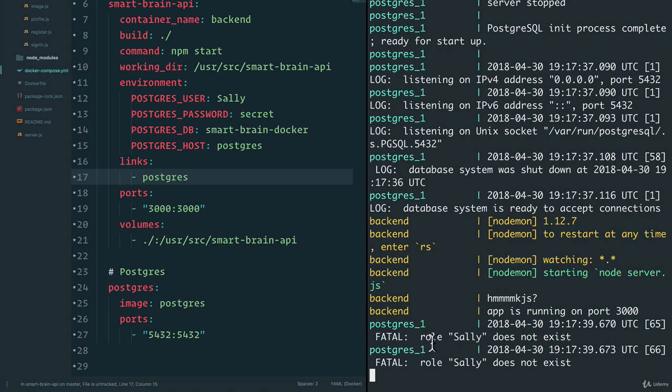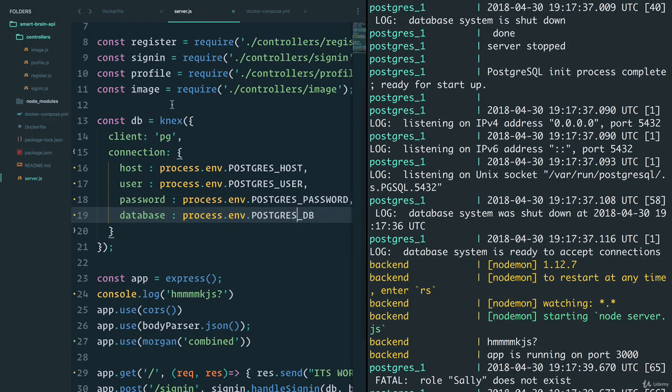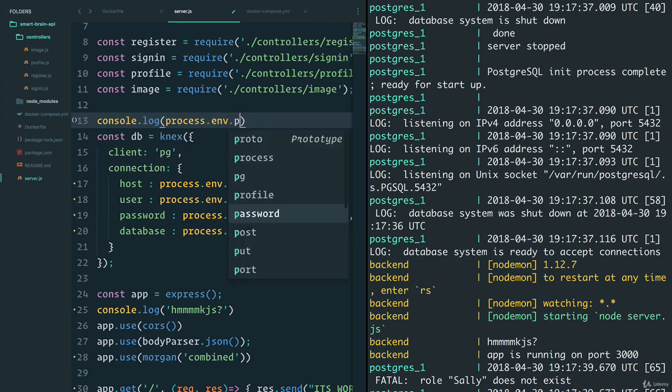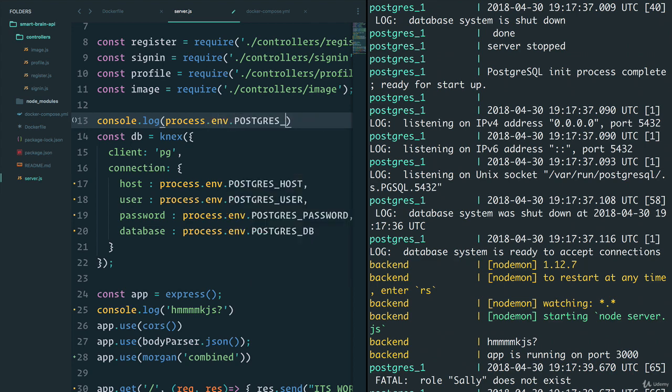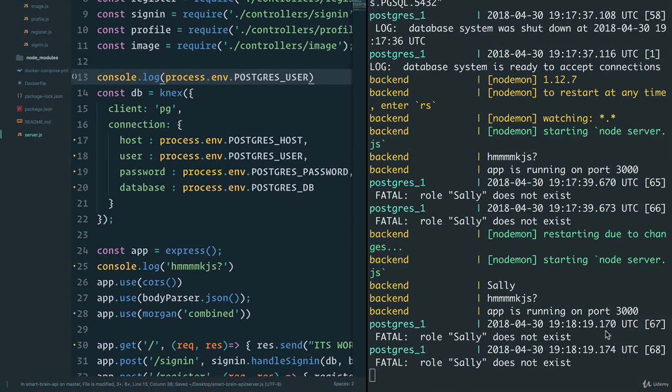All right, we're getting an error here saying that role Sally does not exist. If I go to my server.js and we just console.log process.env.postgres, let's say user, let's save. Okay, I get Sally. So we are getting these environmental variables.